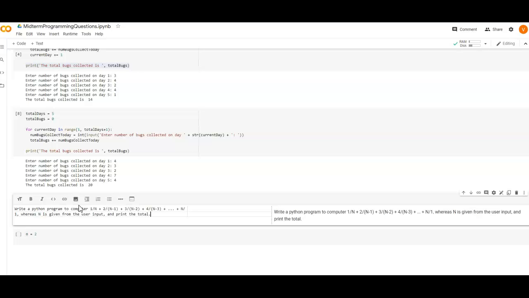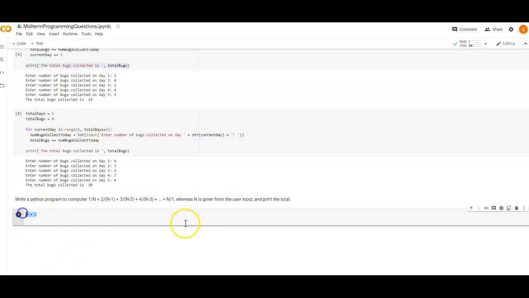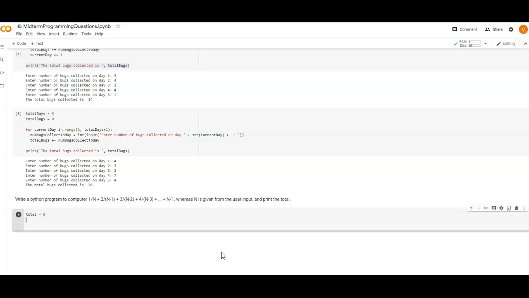So we're going to initialize total to be 0. Whenever you want to calculate addition, like the sum of a sequence of numbers, you have to define a variable to be total and give it 0. If it's a product, you have to define a product equal to 1. Okay, the total has to be 0.